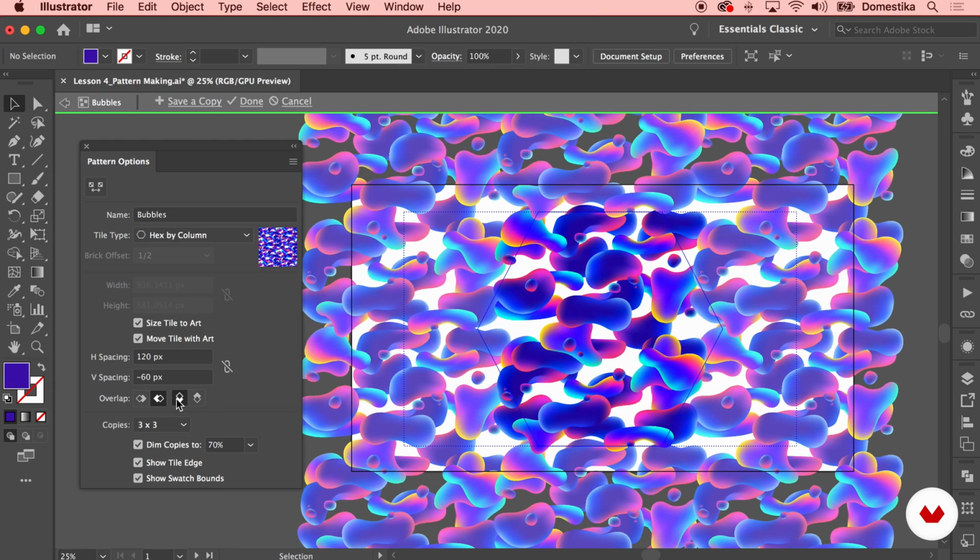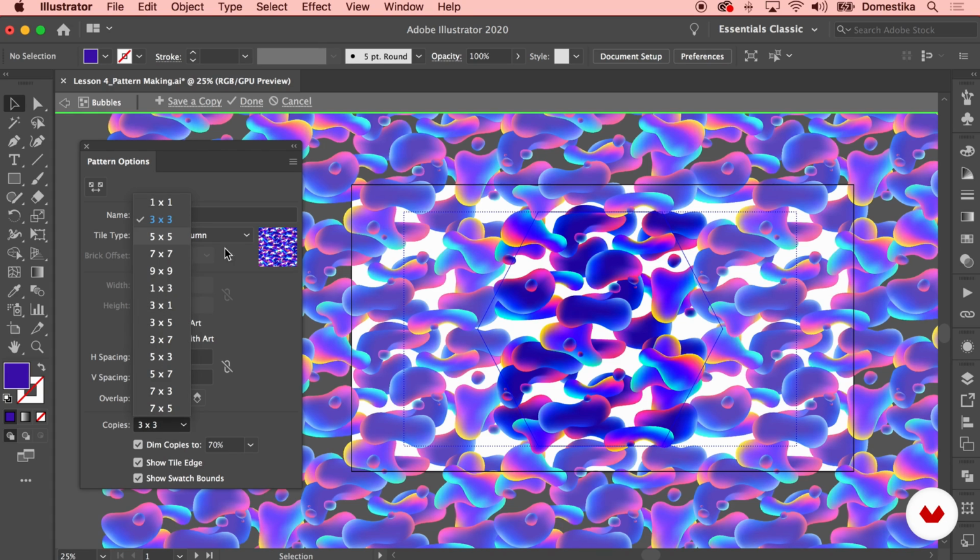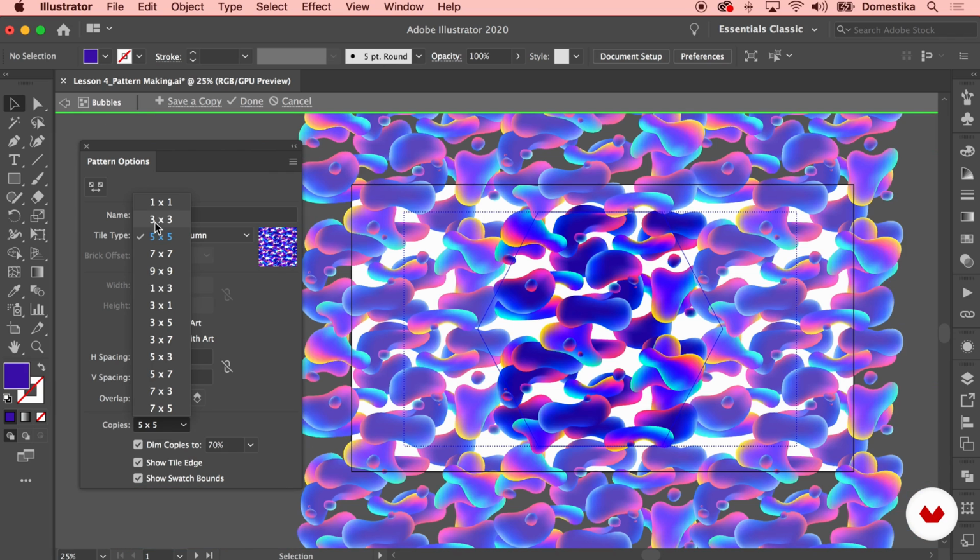In this pattern here, since it's quite abstract, it doesn't really make a huge difference. Both ways work, but on a specific pattern it might make a bigger difference. The copies option underneath determines how many rows and columns of tiles are visible while modifying the pattern. For example, I can switch to 5 by 5 and you see that we have extra clones around my pattern.